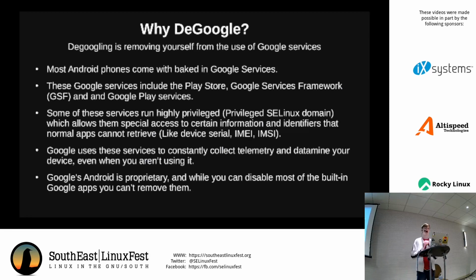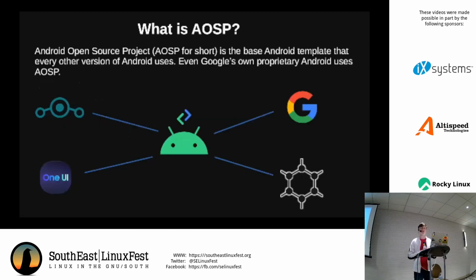Some of these services run highly privileged, in a privileged SELinux domain, which allows them special access to certain information and identifiers that normal apps cannot get, like device serial number, IMEI, IMSI. Google even uses these services to constantly collect telemetry and data mine your device even when you aren't using it. Google's Android is proprietary, and while you can disable most of the built-in Google apps, you can't remove them. And by disabling them, you're going to be breaking a bunch of stuff, and your system will start throwing errors.